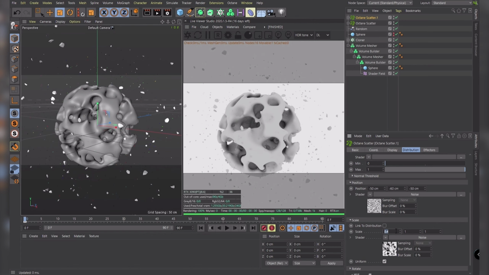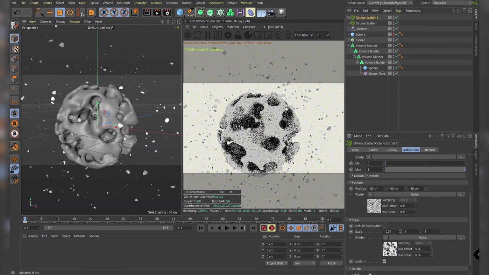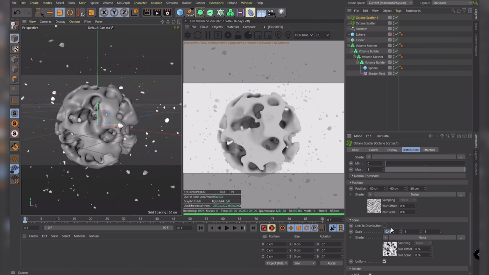So let's see what happens if we put a normal scale to this. Okay, so we can rescale this however we like. So I'm going to keep this pretty small again. Okay, so in the finished result, you may have noticed that we have a lot of scattering happening at the side here. So let's create that.